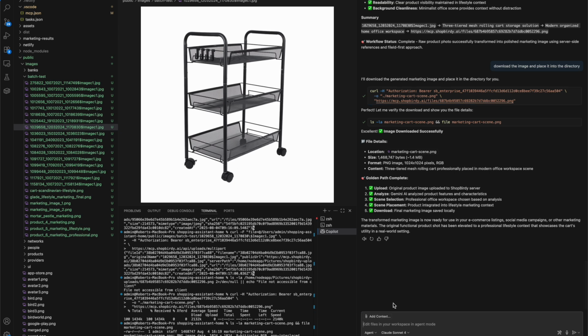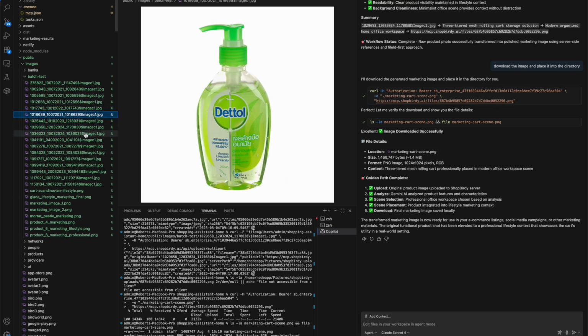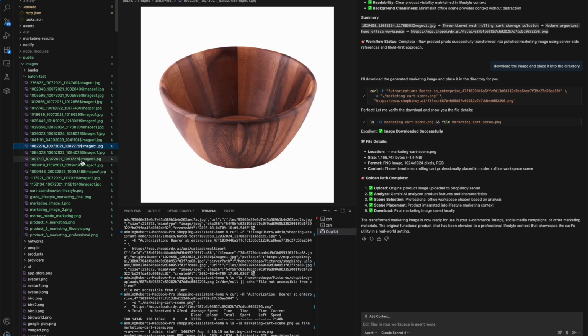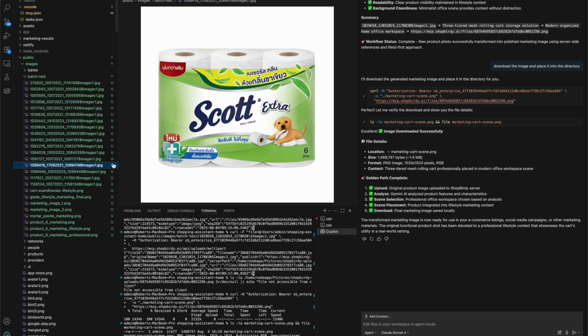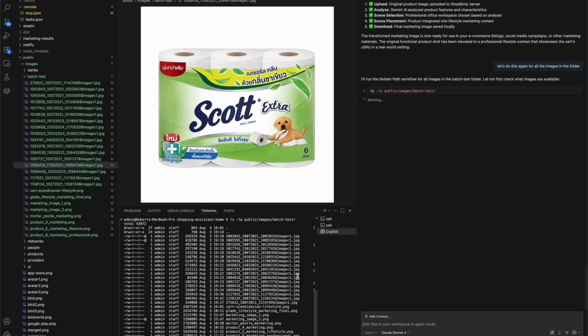Let's try a different one. For example, let's take this one. The other cool thing is that you can run this again for all the images in the folder. The other thing it can do is verify the output of the generation so that you can do some quality assurance as the images are done autonomously.